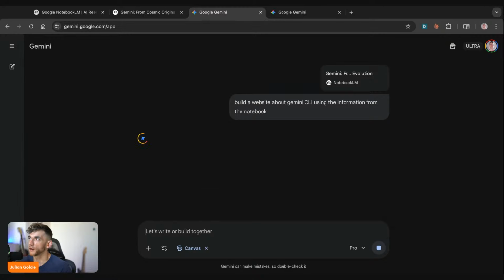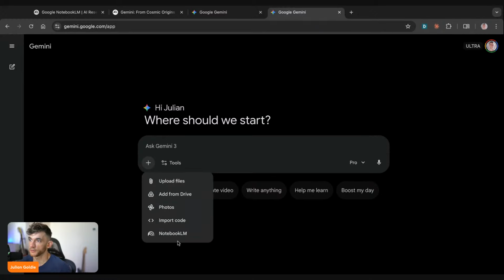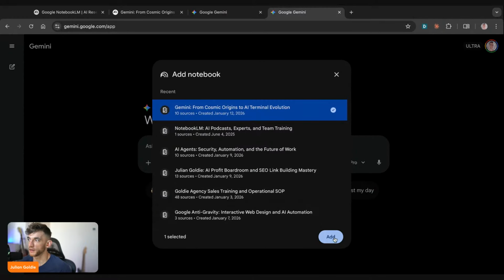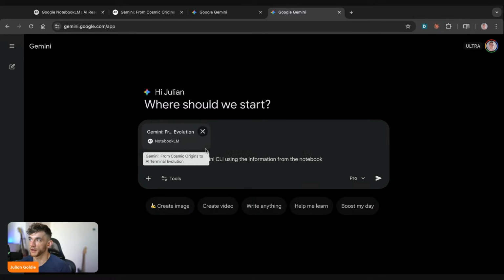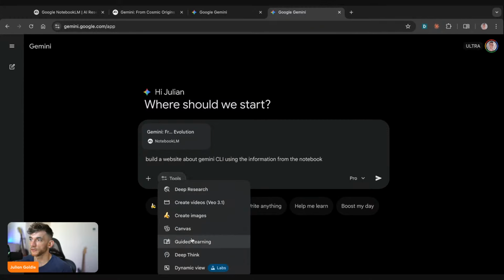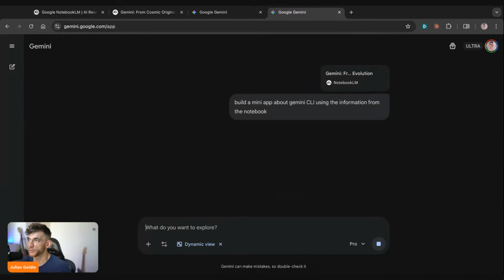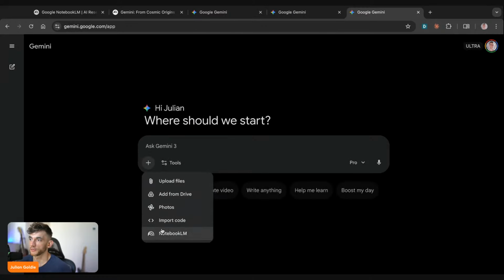Something like that. Now, what we can also do here is if we go to the notebook, pull in the same thing, plug this in, hit add, type that in. What we can do from here is we can say, okay, build out a mini app about this, right? So build a mini app about Gemini CLI.